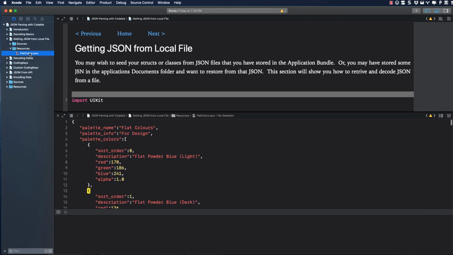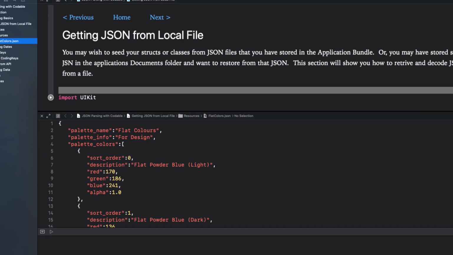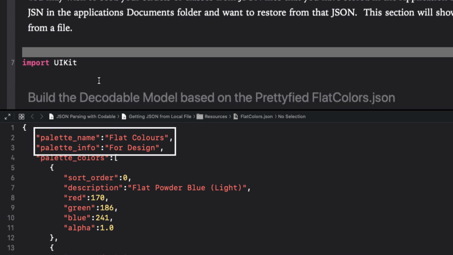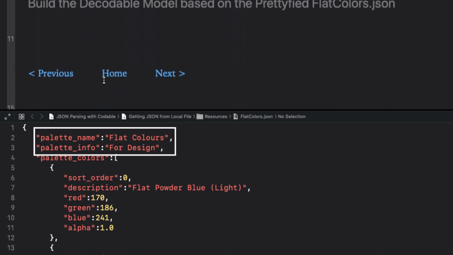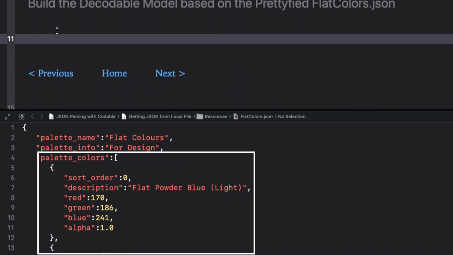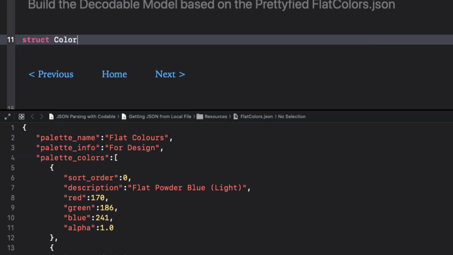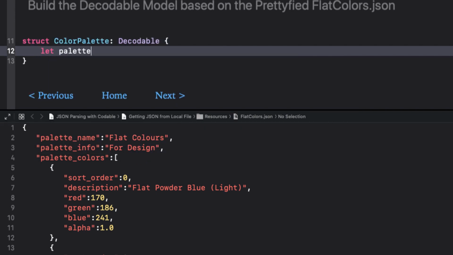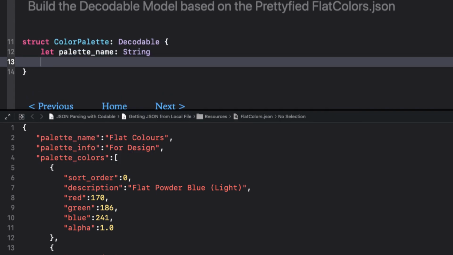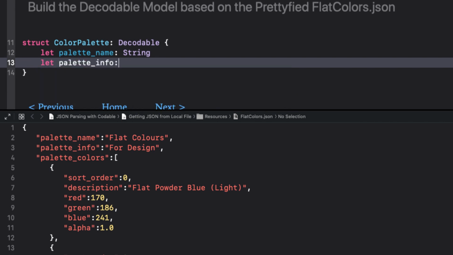We have two keys that map to strings, palette name and palette info, and the key palette colors that maps to an array of objects, each with six properties. So if we name our struct ColorPalette and make sure it's Decodable, we can start by creating our two properties for our strings, paletteName and paletteInfo.